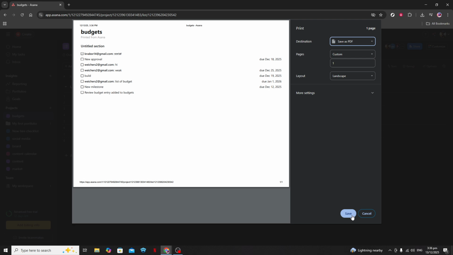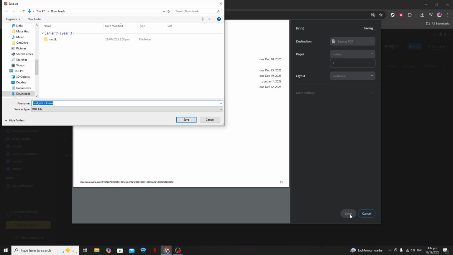And that's all there is to it. With just a few clicks, you can create a clear, useful printout of your Asana tasks to help you stay organized and on top of your work.